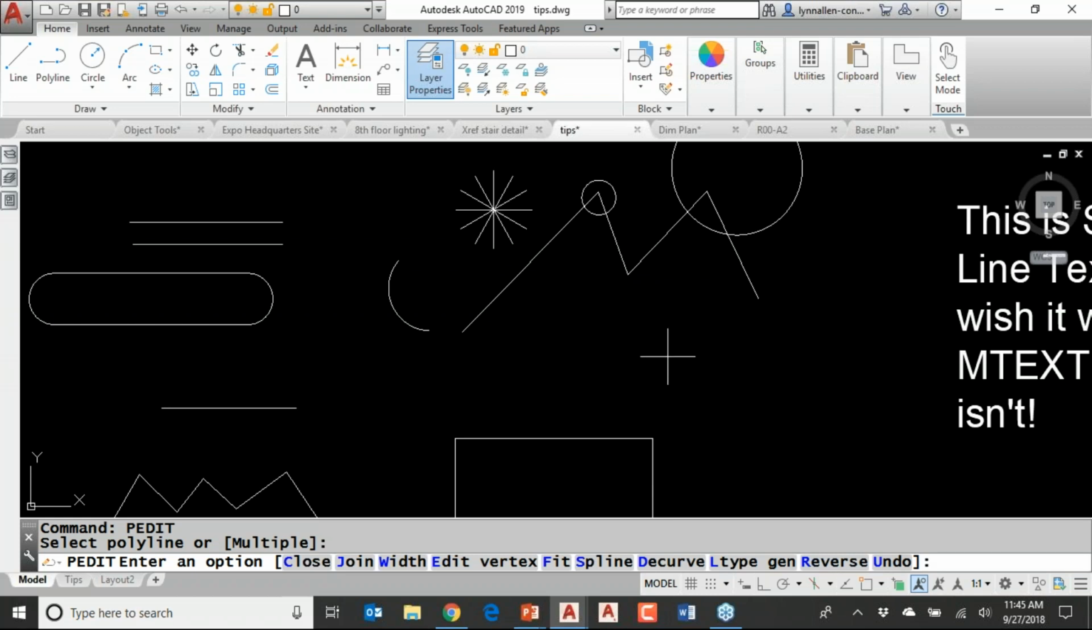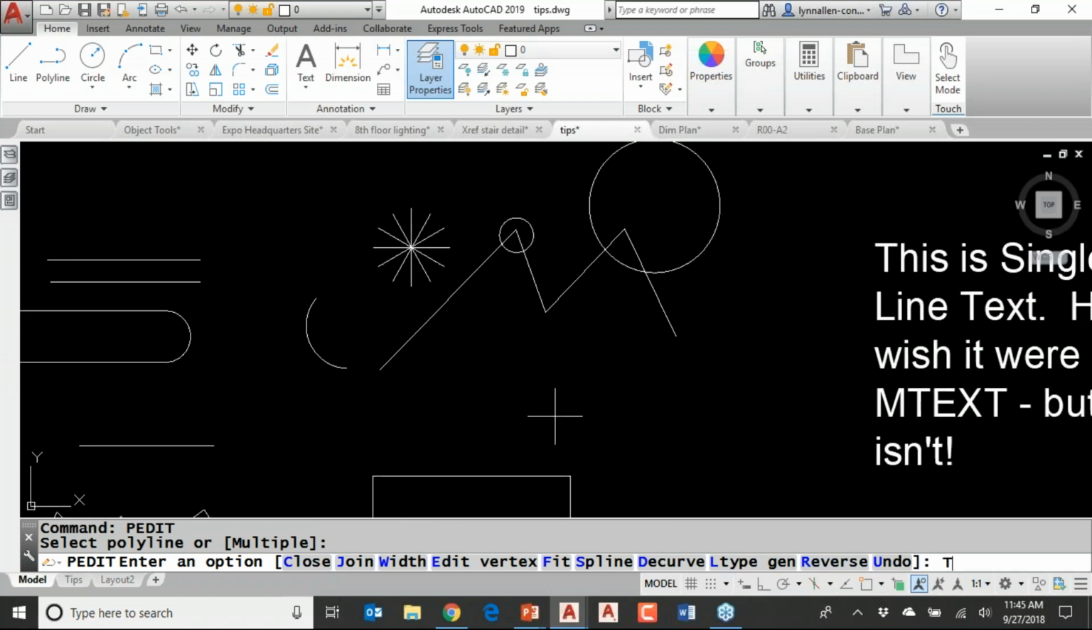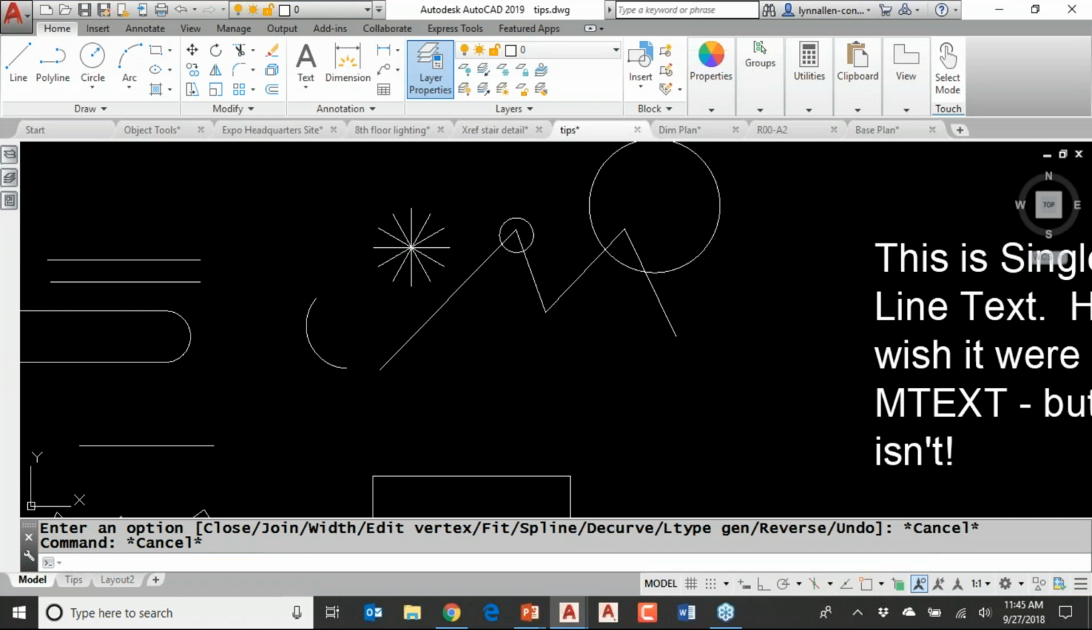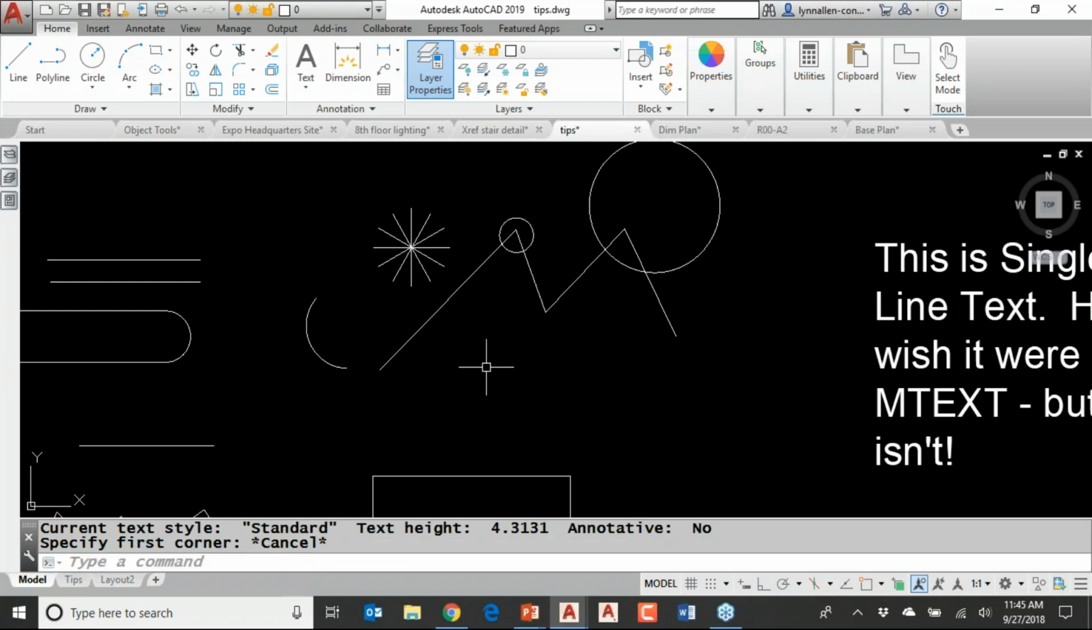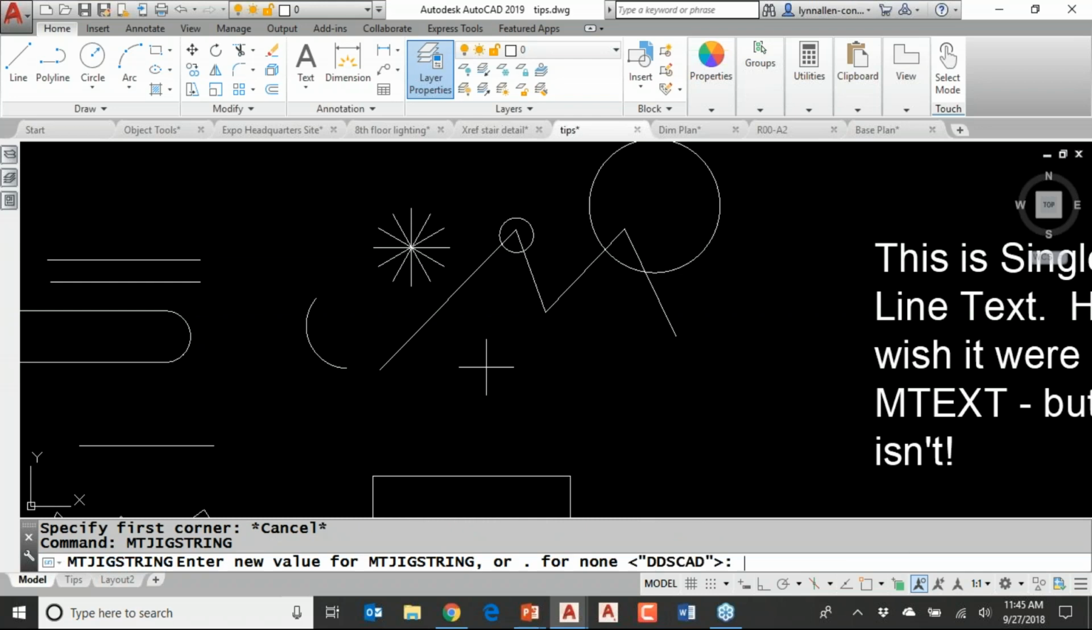I love that. And what else while I'm here? If I go into text, let's get out of there. Text. You will see that I have set my text string to DVS-CAD because I love them, because they're my favorite. Now, you probably have it set to ABC. Snore, how boring is that? You can control the sample text for when you go into MTEXT. And why wouldn't you? You certainly should do that, right? So how do you do that? There's a system variable called MTJIGSTRING, and you can set it to anything you want.